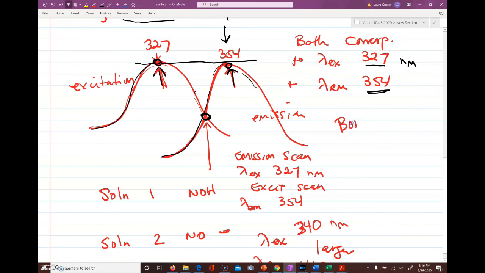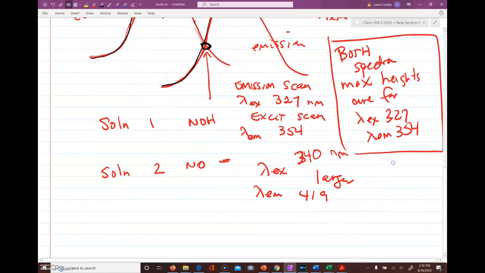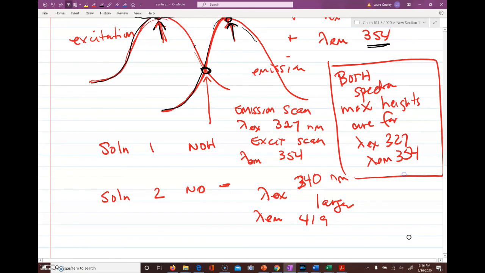For both spectra, the maximum heights are for exciting at 327, emission at 354. So when you do it this way, you don't have to worry about that.